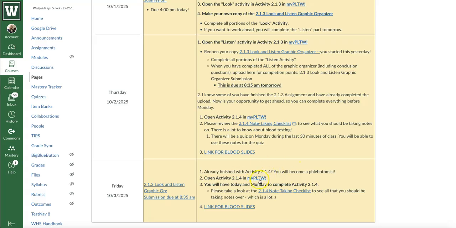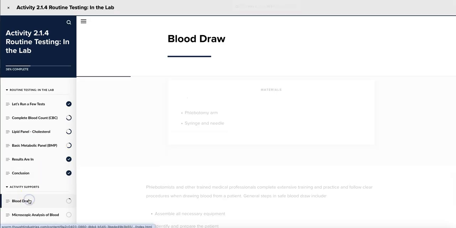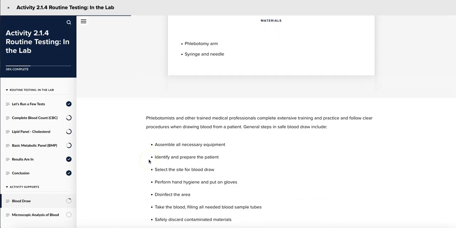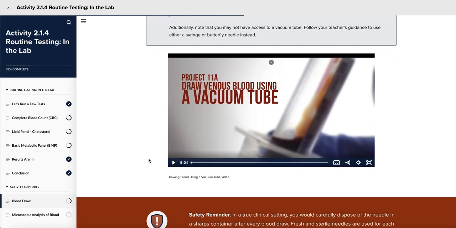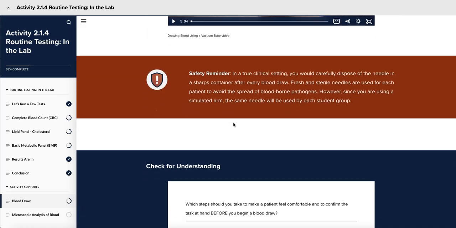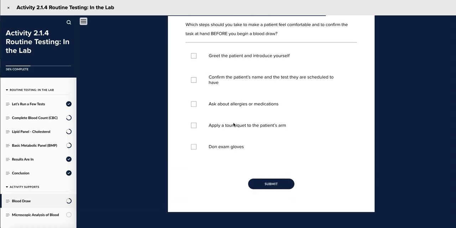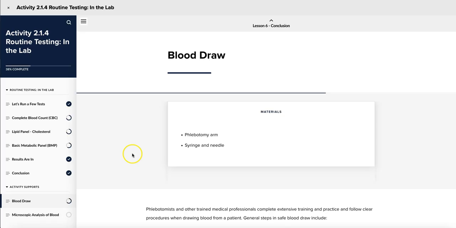Once you're done with all that, you can practice this phlebotomy thing, which is kind of cool. The instructions for that are here. This is all about drawing blood. There's a fake arm that we can use so that you can go through and do that. There's a great little video on how to draw venous blood using a vacuum tube. That'll be just a little extra if you want to do it on Friday if you have everything else done.